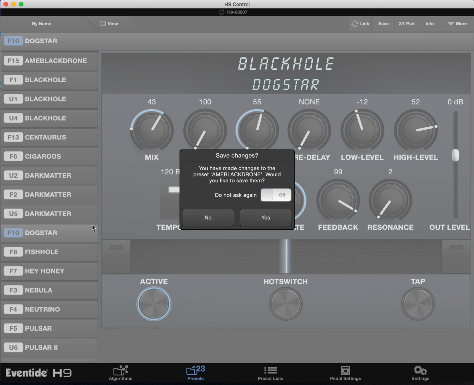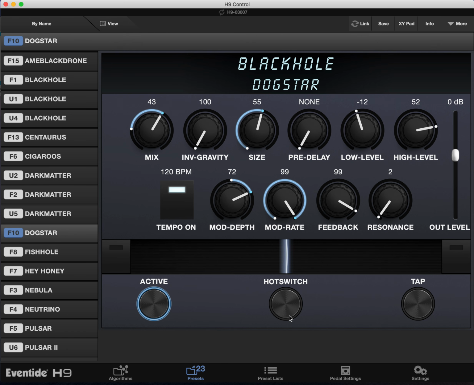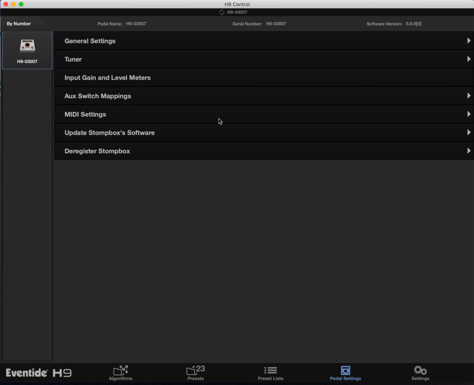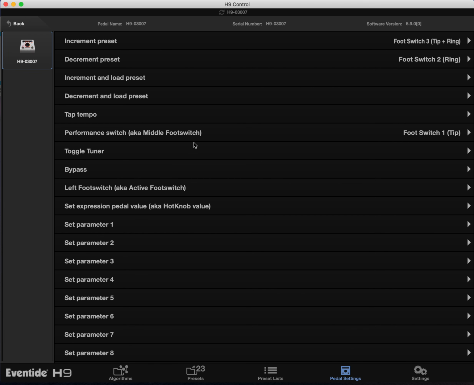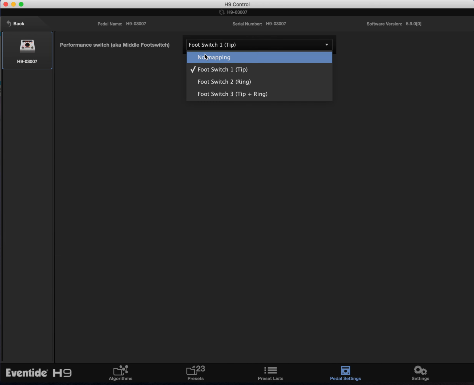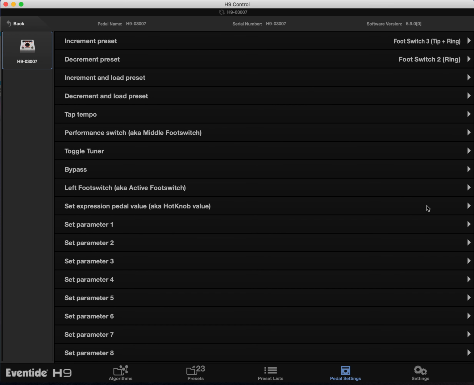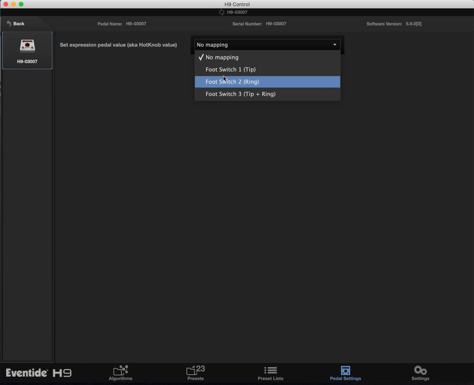Now I like to use the Dogstar preset as an example to demonstrate this hot switching. Once again, I'll program other values, and there you go. Now my switch will control all 4 of those parameters instantaneously. Now, what is the difference between the performance switch and set expression pedal value? Let's map tip to that so I can demonstrate what the difference is.